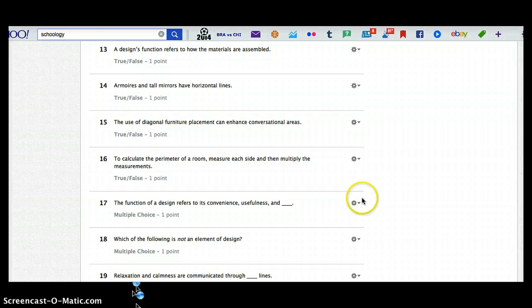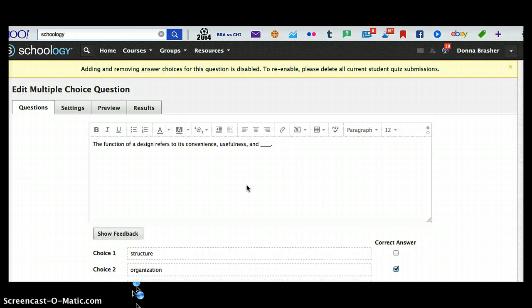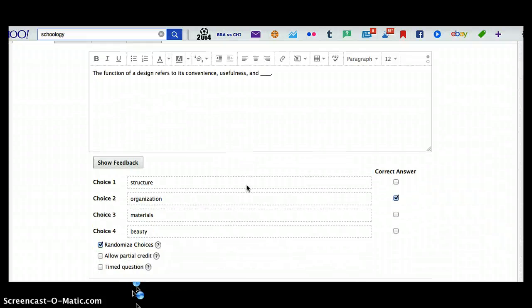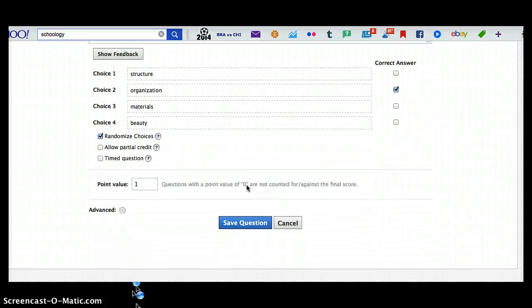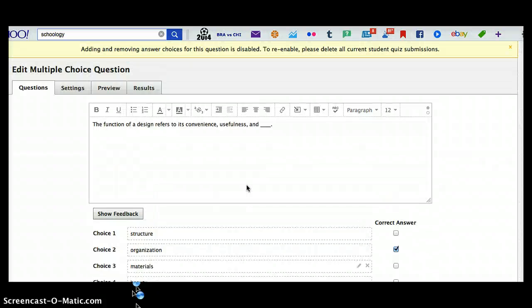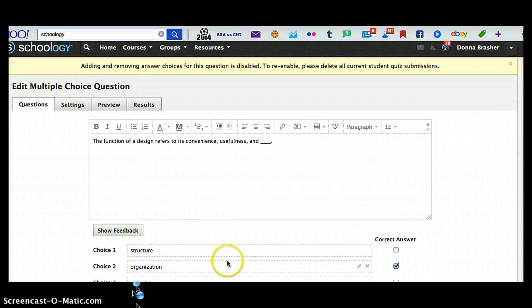And you can go here if you need to edit a question after you put it in. You can go here to the edit button, and it brings you back and it shows you what it's going to look like here. Fairly easy, great way to do a short quiz.